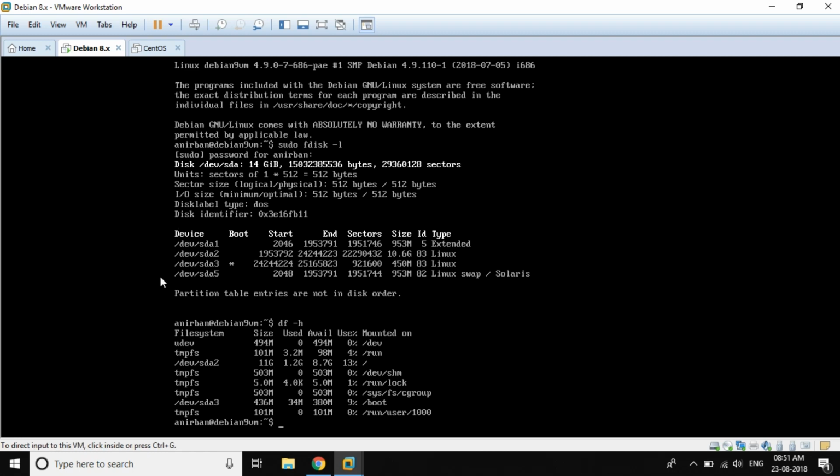So it has 2 GB of unallocated space. We will occupy that space here in the root partition. So we will extend this root partition to occupy that extra 2 GB.